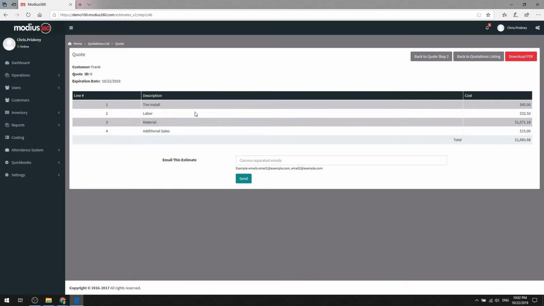So what it did is it broke it out, right? So now we've got a tire install for $65. We've got a labor cost of $32.50, a material cost of $15.71, and an additional sales cost of $15. So what that has done is kept everything hidden for labor, material, and additional sales, but it's explicitly shown what we're charging for the tire install. Okay, let's go back and look at that again.